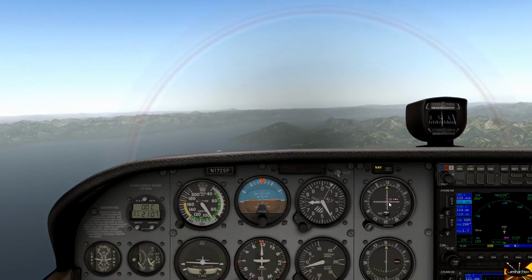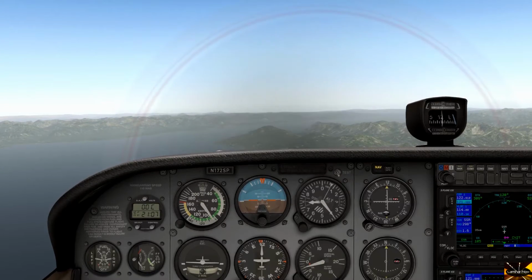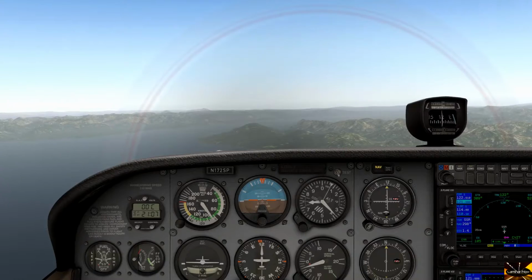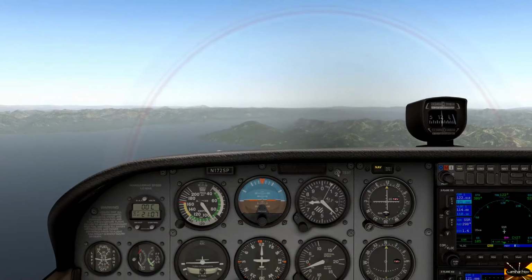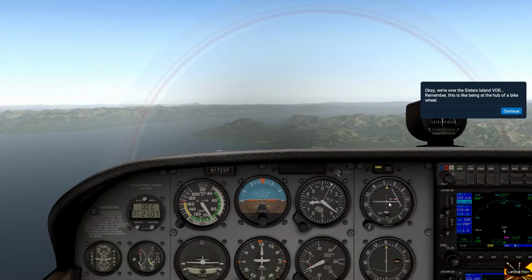1.7, look at that, that's deviating quite a lot, but I guess that's because it's getting very close to the VOR. I'm not going to worry about chasing this one too much. Whoa, and there we go. It just swung wildly over. Okay, we're over the Sisters Island VOR.